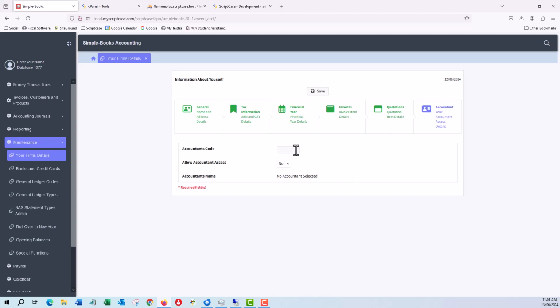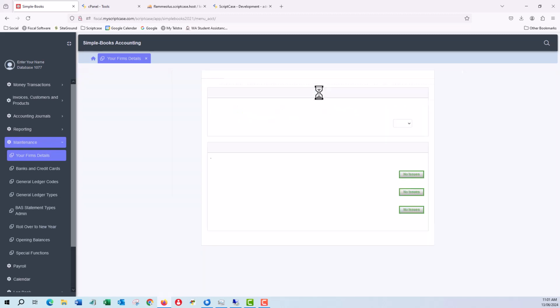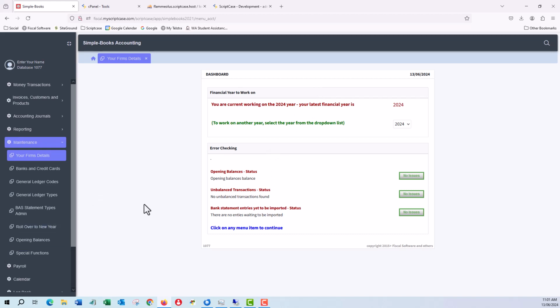and then last of all, if your accountant wants access to your accounts, you can provide it. They do have to sign up for it. It doesn't cost them any money, but you have to have an accountant's code, which is unique to them, and you can allow them access at any time just by going yes or no. And the name of the account obviously is selected there to make sure you've made the right choice. So once you've done that, you click on save, and that is the first part of setting up your program.